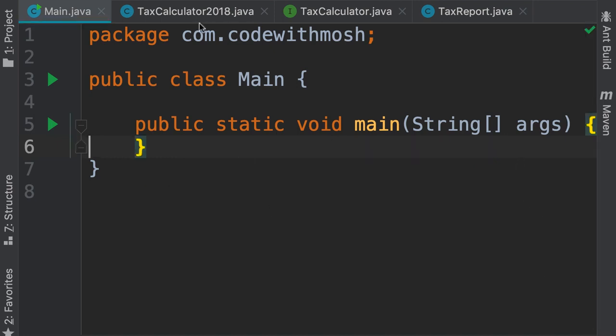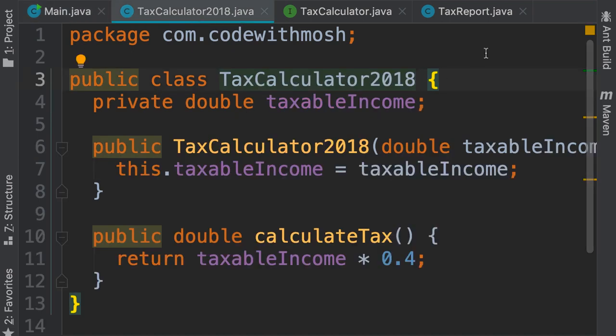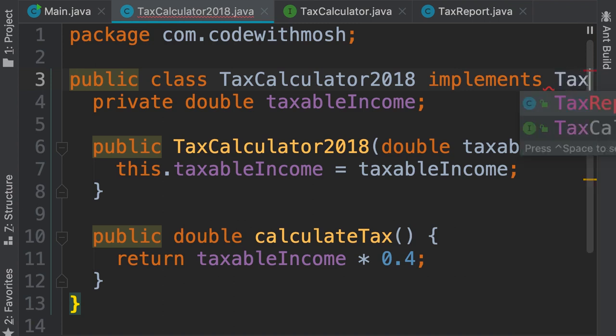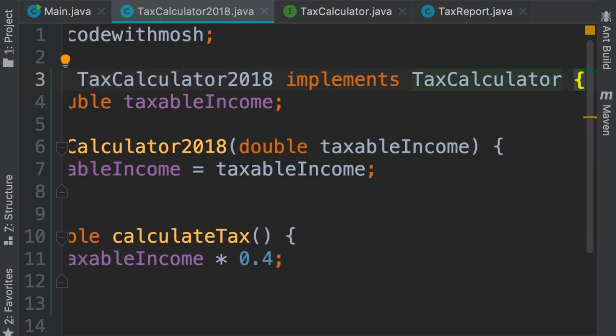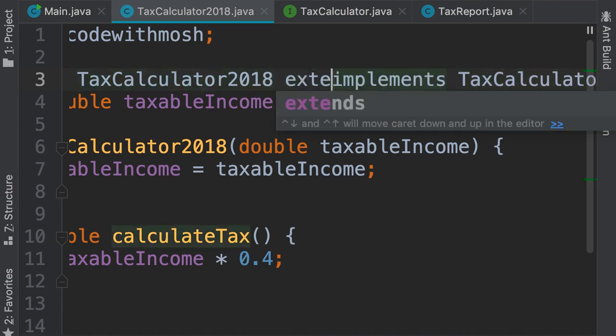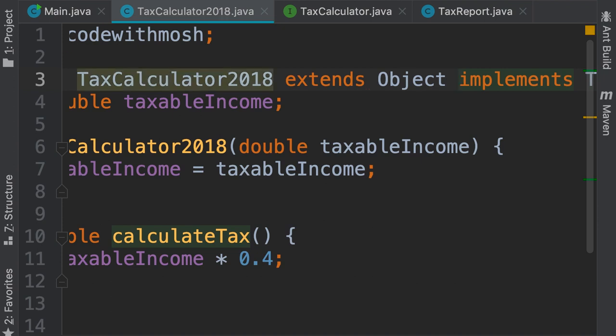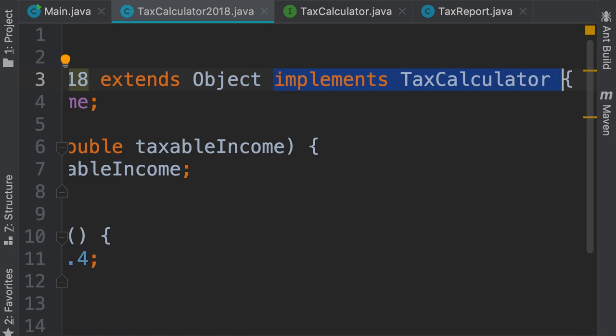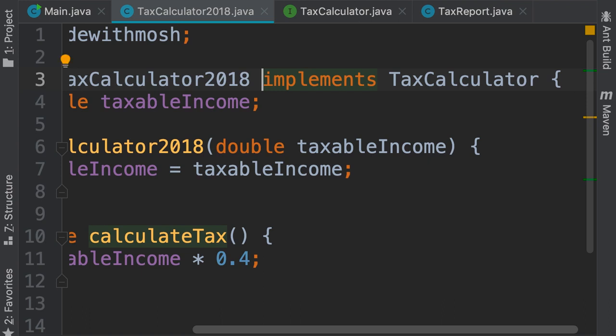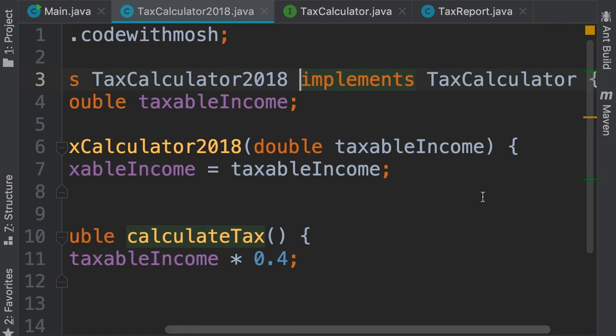We're going to go back to our tax calculator 2018. We want this class to implement our new interface. So here, after the class name, we type implements, and then we type the name of our interface, tax calculator. Now, if this class had a base class, we would have the extends keyword. So extends, let's say object. And as you can see, a class can extend another class, but also implement one or more interfaces. You will see that in the future. So let's remove the extends keyword. So now we're implementing this interface.